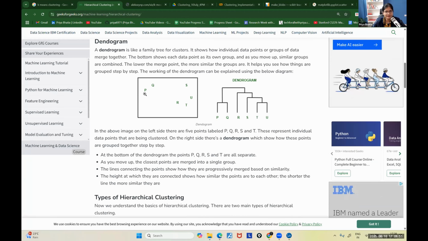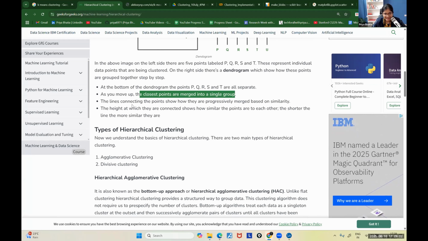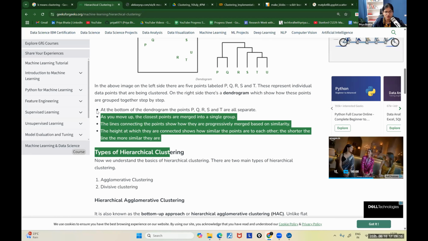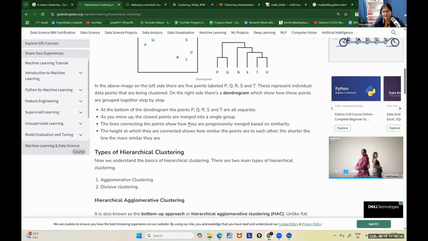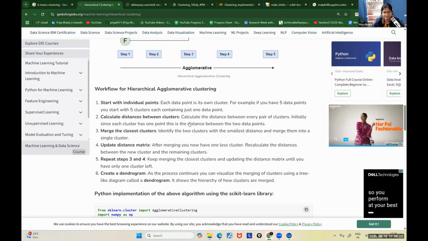So you can see over here that at the bottom, they all are separate, P, Q, R, S, and T. As you move up, the closest points are merged into a single group. The lines connecting the points show how they are progressively merged based on the similarity. The height at which they are connected shows how similar the points are to each other. Shorter the line, the more similar they are. So that is the main approach of what we call hierarchical clustering. Does that make sense? Is this clear to everyone?